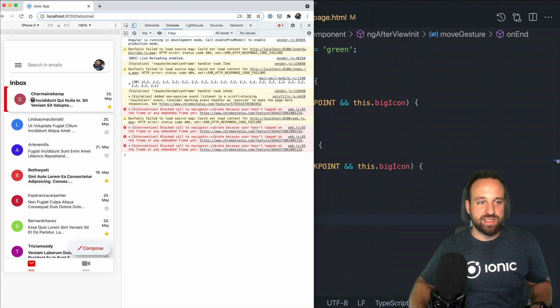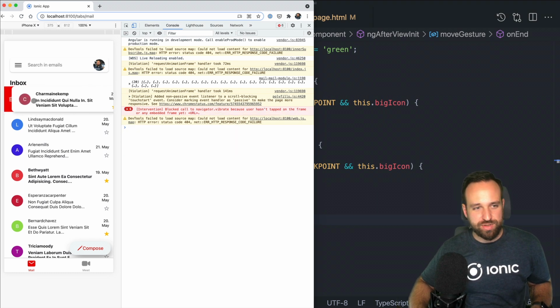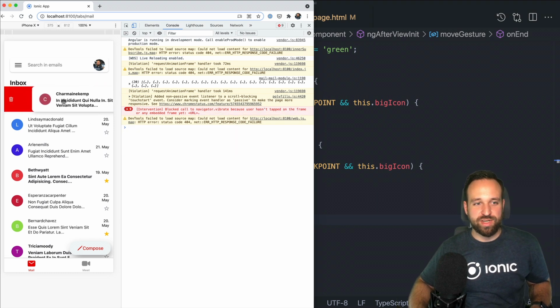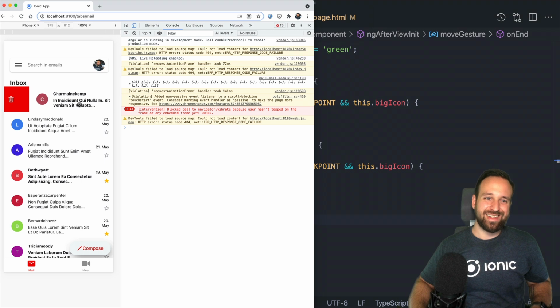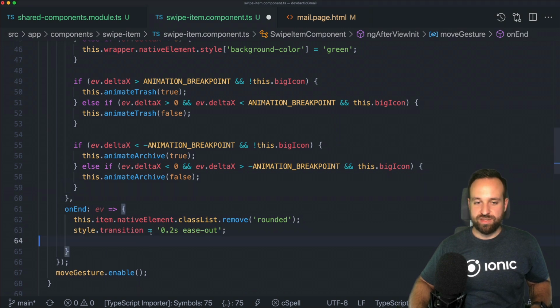Maybe you could also just add the border on one side because this isn't perfect. Yeah, well, I'm sure you can do this. But overall, it's pretty cool already, and the haptics should work as well. At this point, the only thing that's missing is the onEnd block. So the onEnd block is actually pretty easy. We're gonna define a little transition, so it will transition out within 0.2 seconds.